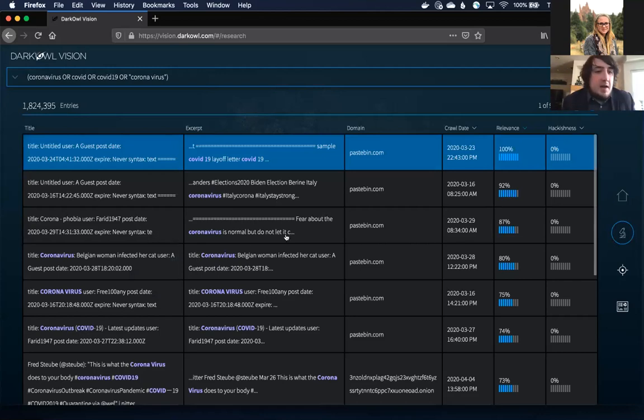We'll see that we have roughly 1.8 million entries that are going to mention one of these terms, which is an awful lot, and we are not going to sit here and go through all of them today. So this is kind of an example, I think, of where knowing what you want to look for before you go and do your searches is going to go a long way.